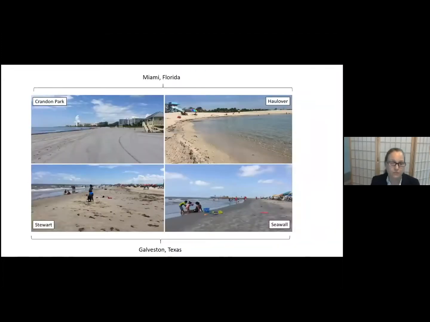Our study was conducted at 4 beaches, 2 in Miami and 2 in Galveston. The beaches were chosen based on characteristics that could potentially influence child beach play, as we wanted to capture the range of beach play behaviors. For example, Crandon Beach is a very wide beach with very shallow water, characterized by sandbars, whereas Haulover Beach was narrower and steeper.